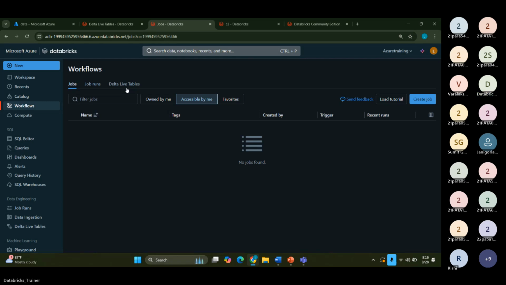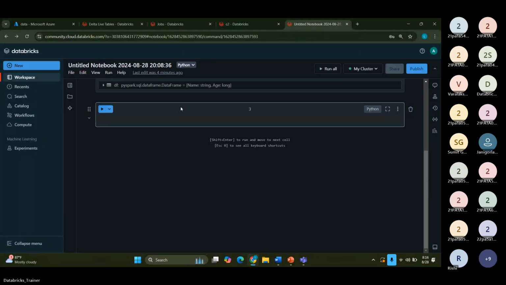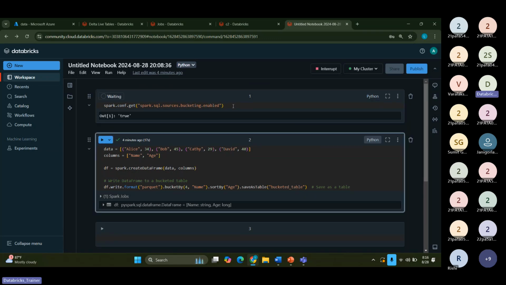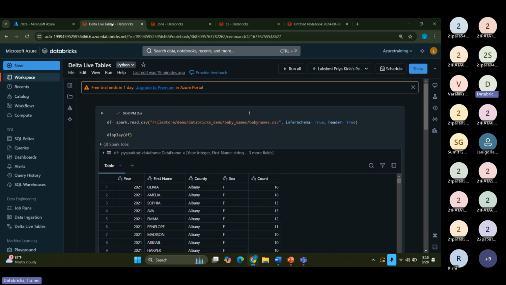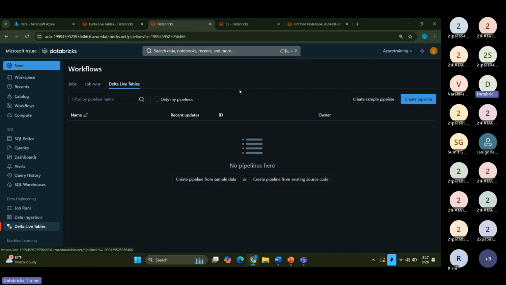So when a job is running, how does it usually look? Let me show it here. If I press Shift+Enter on this, it waits, it is connected to my cluster, and I got an output here. This is how it is. But with respect to Delta Live Tables, it is a bit different. Now that we have run a particular cell, you can run one cell after the other.